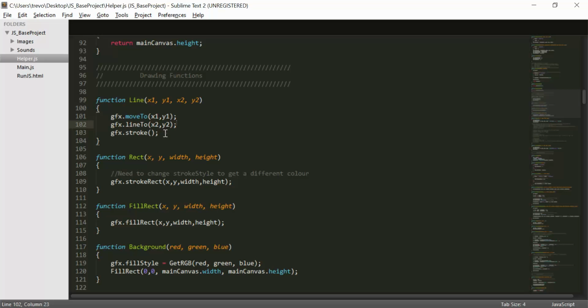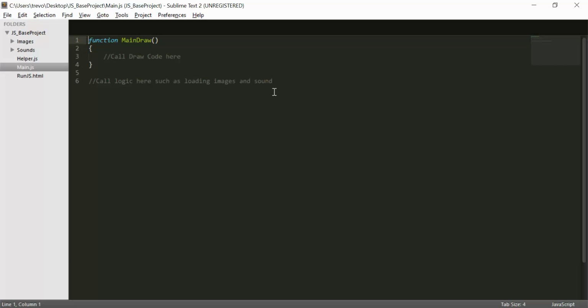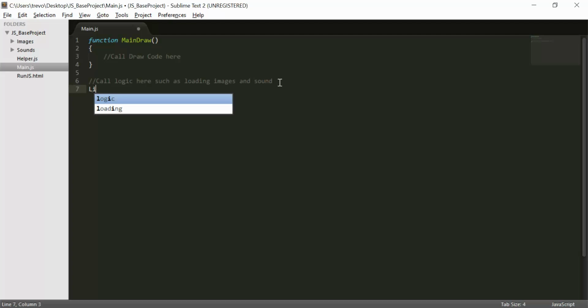In reality, JavaScript is performing these three functions to actually draw the line on the screen. So let's use it as is. Let's go into main.js, and we're not going to do it in the main draw yet. We're still going to be doing it outside of this. And all I need to do is call the line command, and I need to start specifying the four parameters: the x and y of the first point, and then the x and y of the second point.